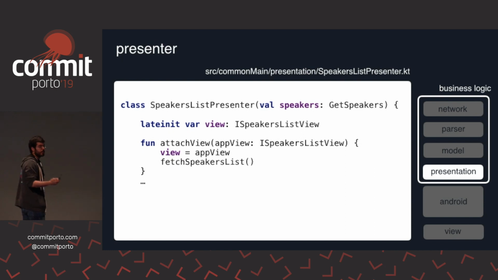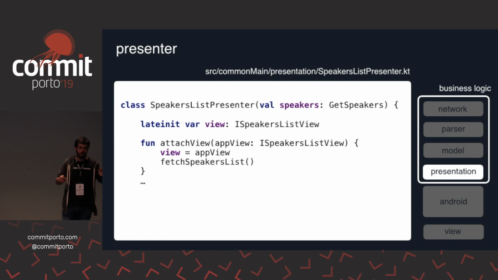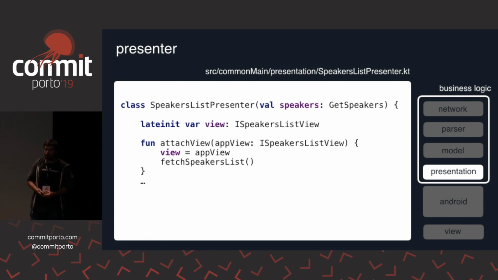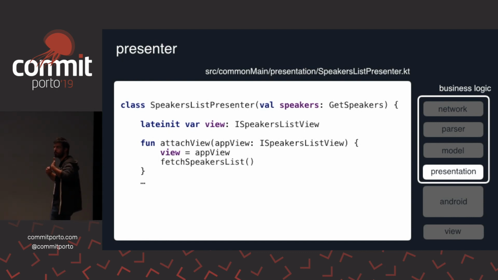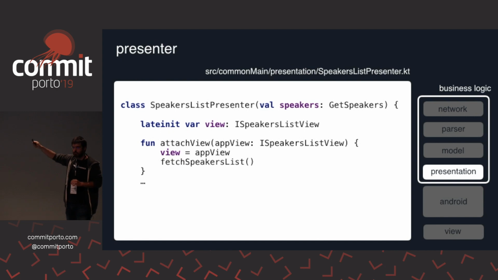Now comes the most tricky part. We are at presentation, and we want our presentation layer shared across different platforms. So what you're going to define here is a method called attachView. This means that the view will become visible, and I want to make a request to fetch speakers when this method is called. And this is going to be called from the UI.